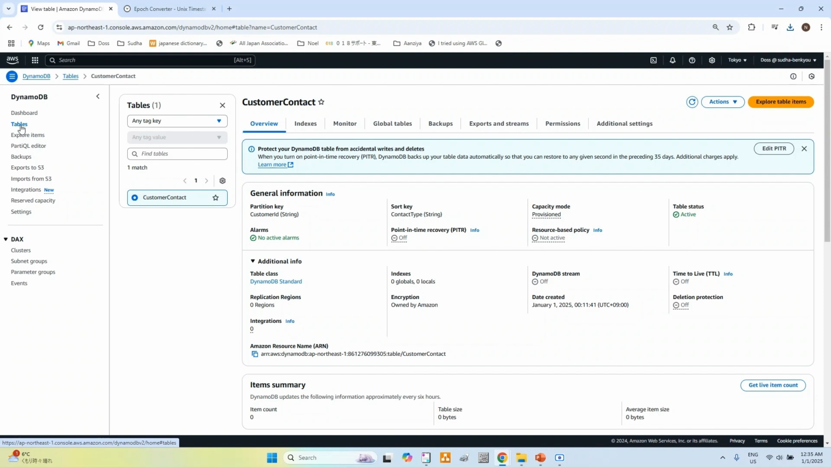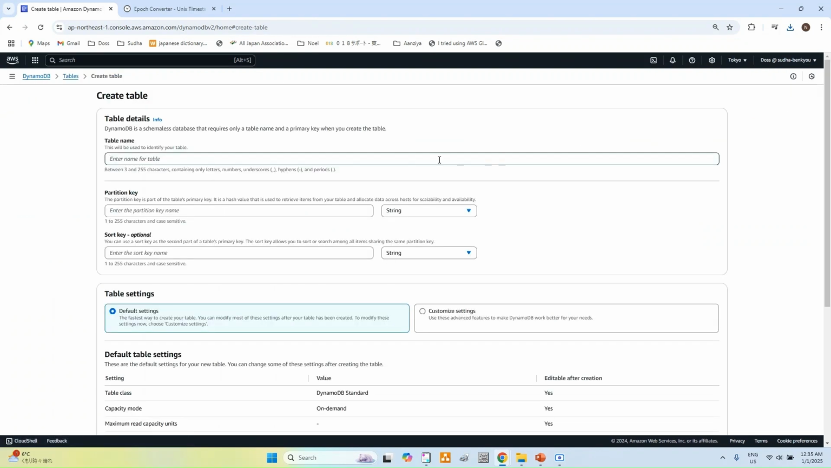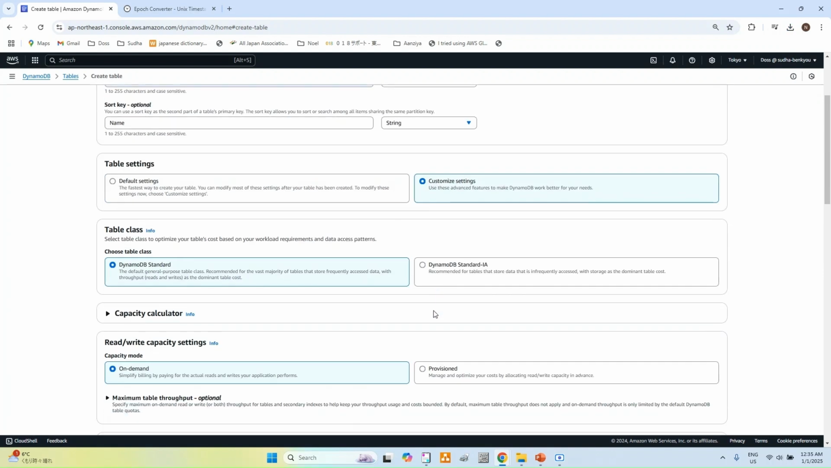So go to the tables, click create table, and I will put the table name as contracts, partition key contract ID, then for sort key I will put name, so both the data types will be string. Then I will click on the customize settings.